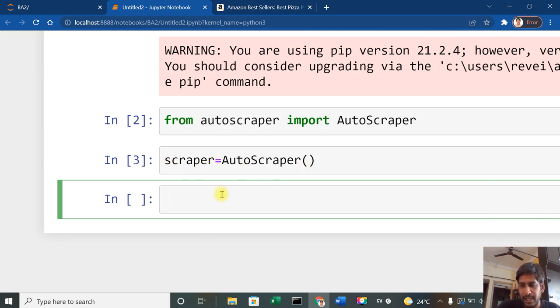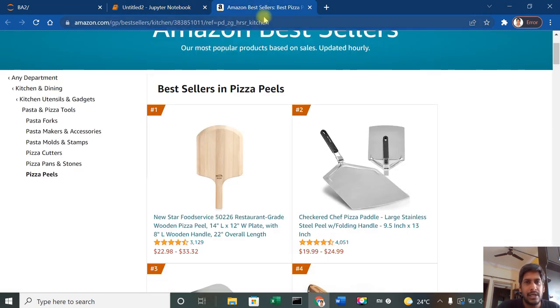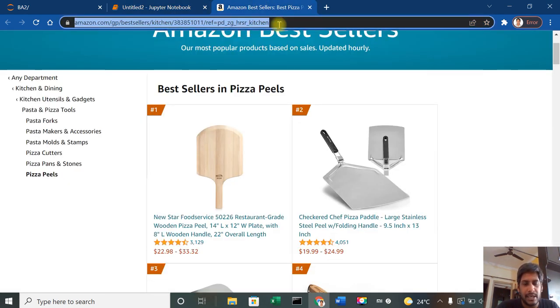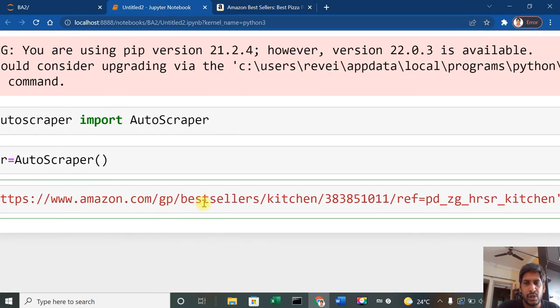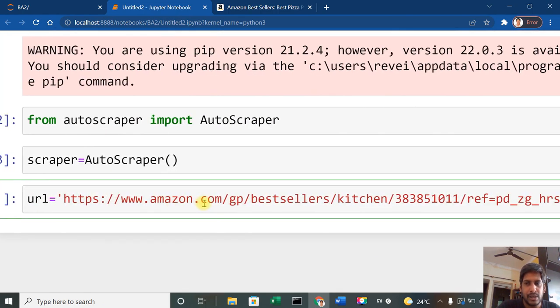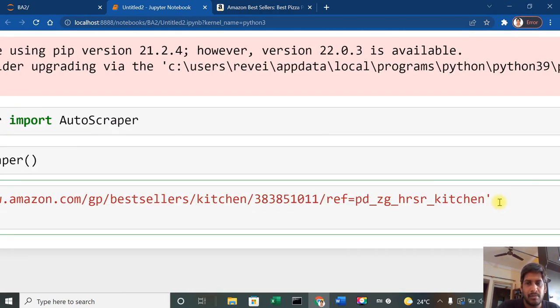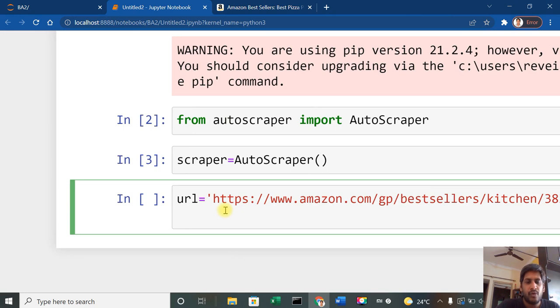Once you have the scraper, the first thing we need to do here is take the URL. URL is equal to, we'll go to that Amazon link which they have given, copy that link and paste it here as the URL. Once you have taken the URL, the next point is the wanted list. In that particular URL, what are the things you need?